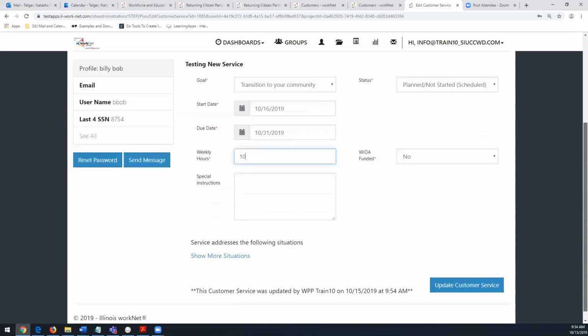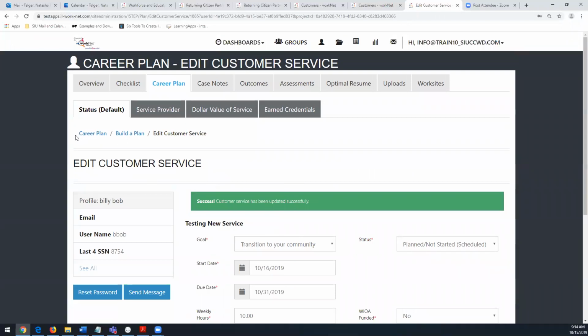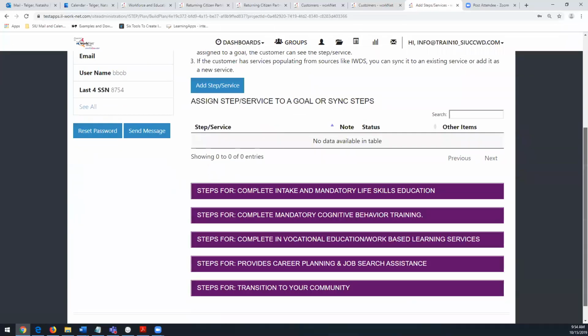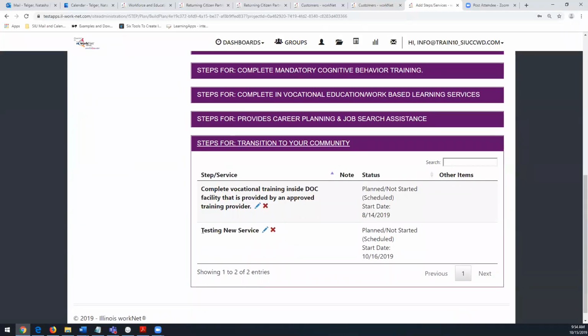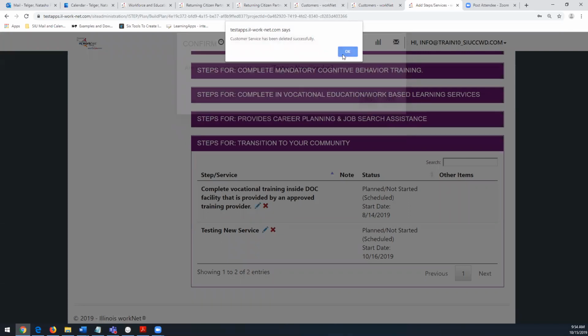And then you just do update customer service, and it will move it to the area where you said to move it to. So I'm pretty sure I said move it into transition for your community. And there it is. Okay, if you're like, oops, I really didn't want to do that, you can delete it.